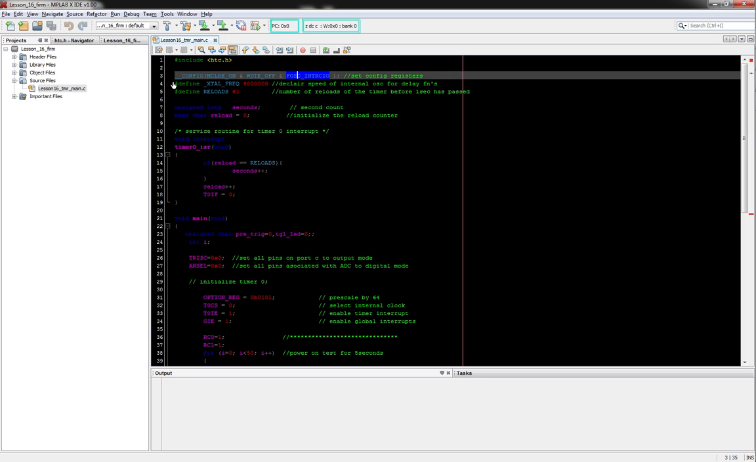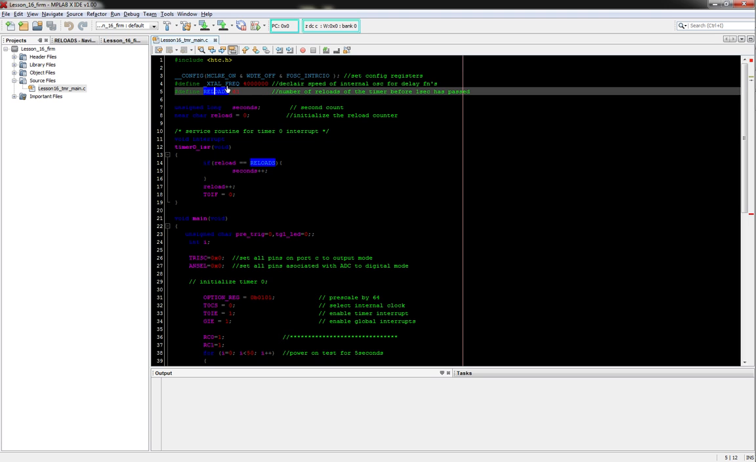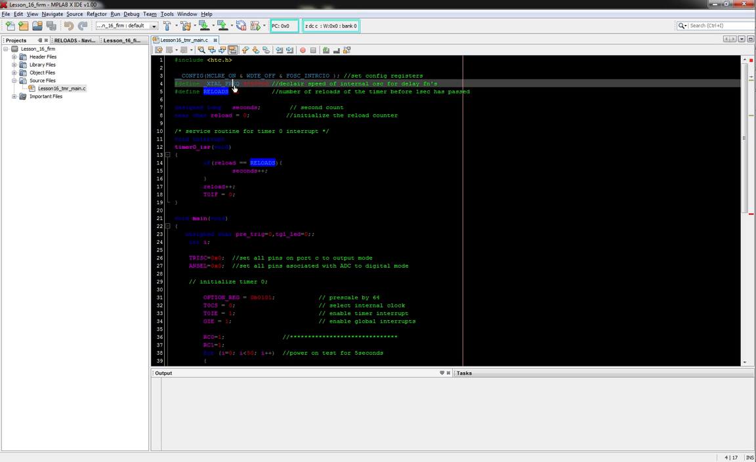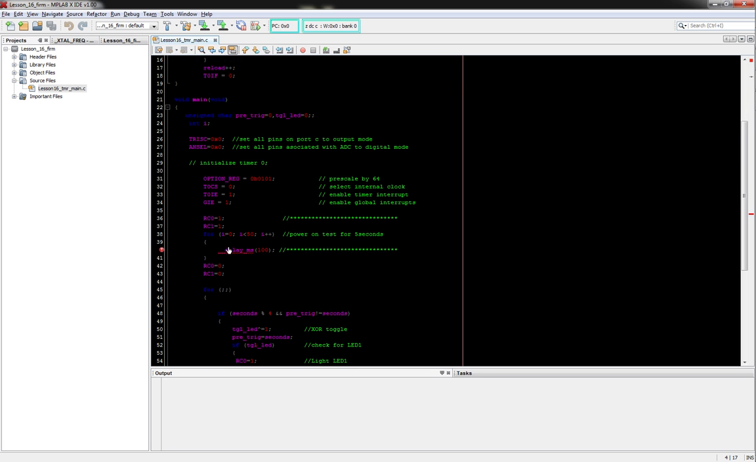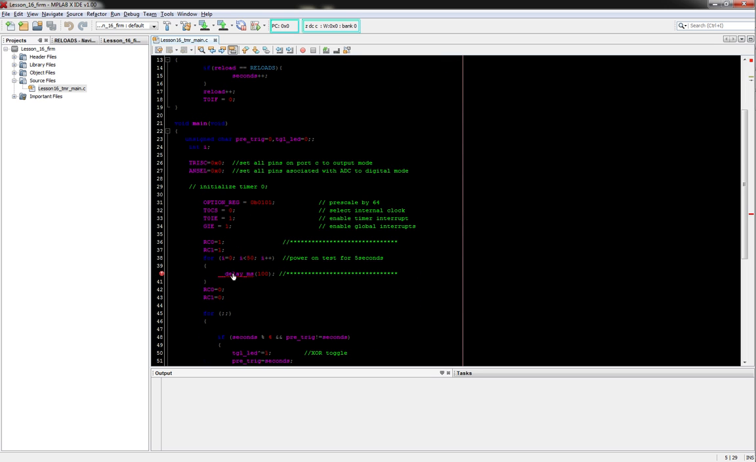What you do in HI-TECH C with this define _XTAL_FREQ, I had a misconception on my part when I first started playing with HI-TECH C. I thought this actually set the clock speed of the internal oscillator. It does not. Just so you guys know, it does not set it. All it does is define it, and what this define is for is when you use any type of delay, like down here, this delay_ms. Whatever you define here is how it's going to calculate milliseconds.